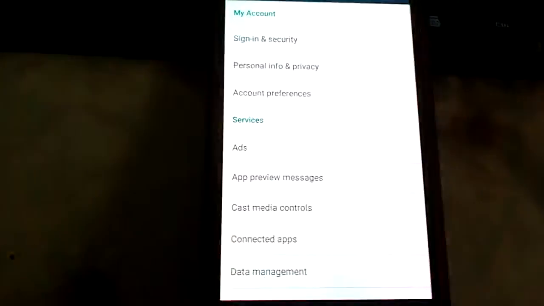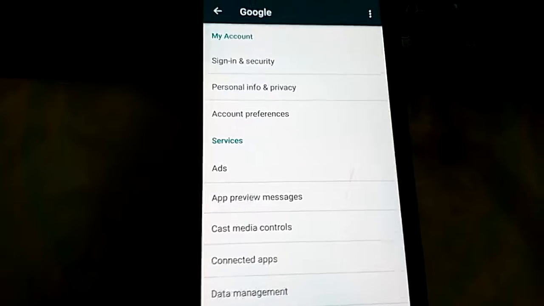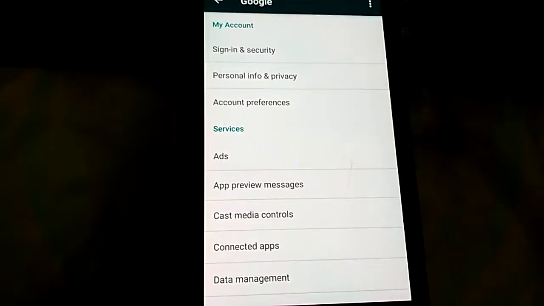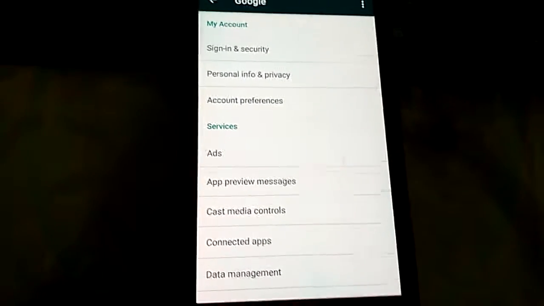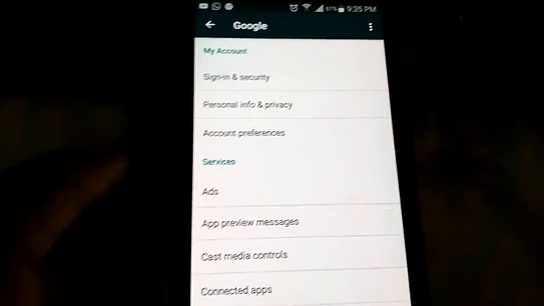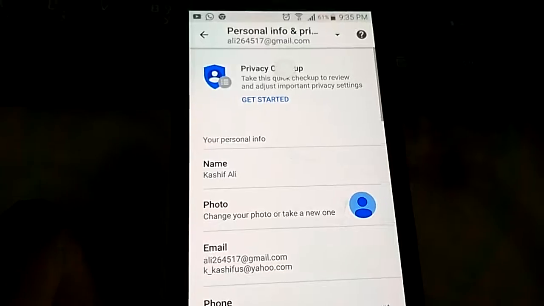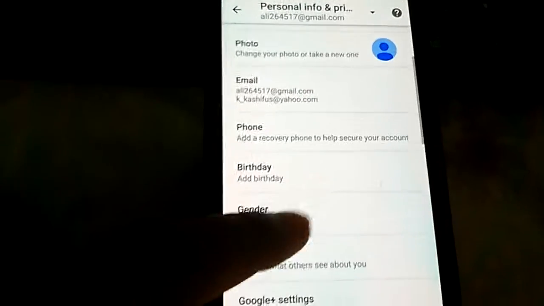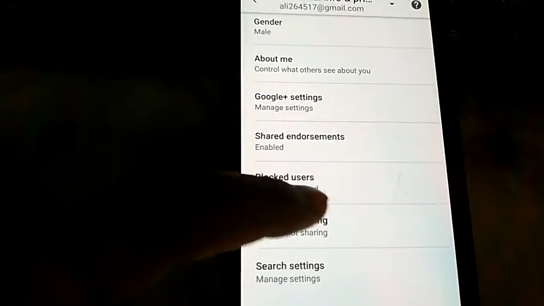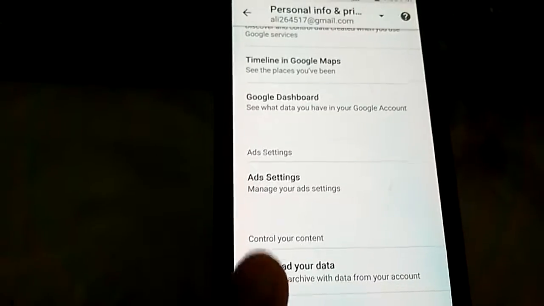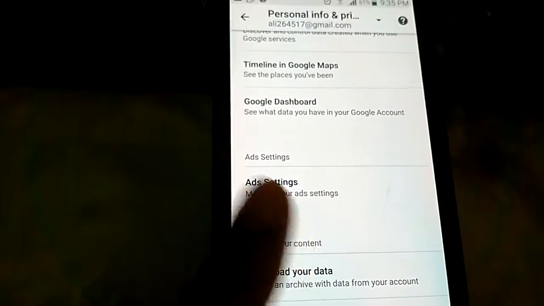After entering that option, you will see the second option, personal info and privacy. Just go and enter there. Actually, the mobile is in my hand, so okay, here. After going in, you just scroll down. You will see one option, ads settings. Just press.